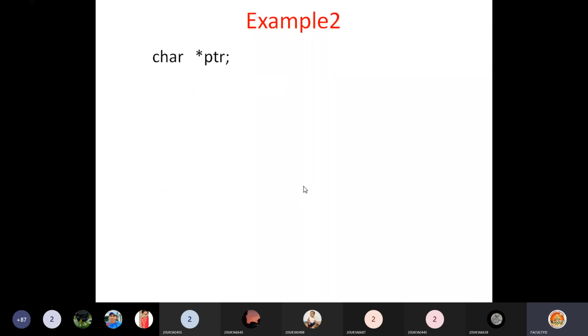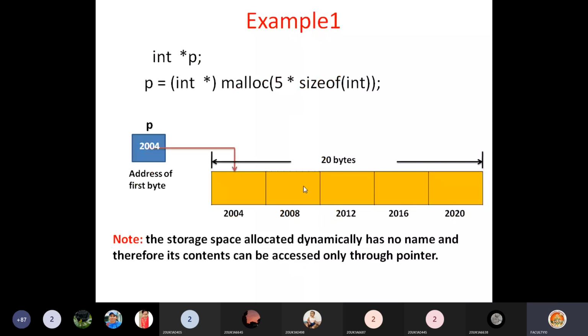Now for example, in this memory, what kind of numbers can I store? I can store only integer numbers, because I said 5 elements, and each element is of integer type. So memory for 5 integer numbers will be allocated, so you have to store only integer numbers in this. If you store characters or floating point numbers, that gives an error.